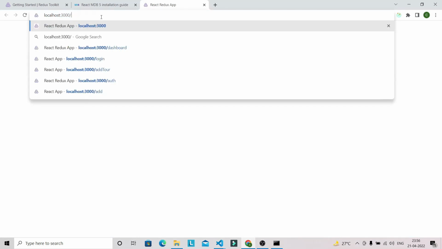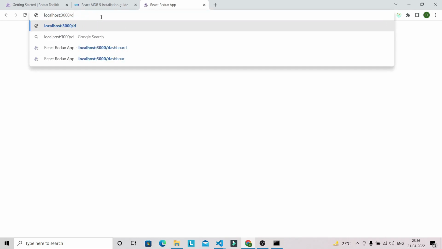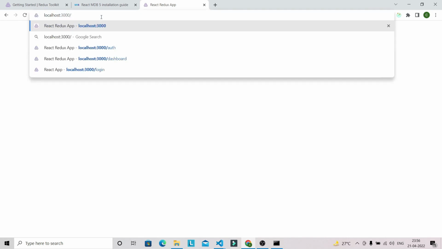So you can see that auth is coming here. And if you try to navigate to dashboard, then the dashboard page will get rendered. And if you try to visit the home route, you will be redirected to auth. Okay, you can see that even if you try to go to the home page, we don't have any component on the home page, so we are just redirecting back to auth. Okay, so this is working.